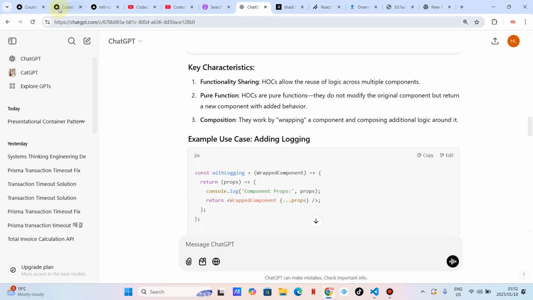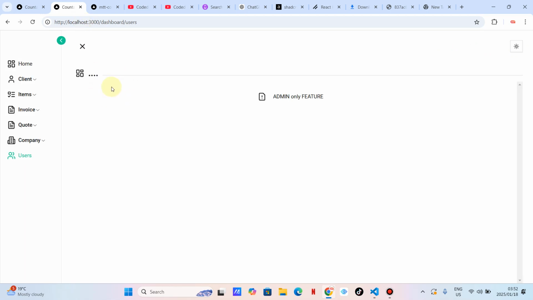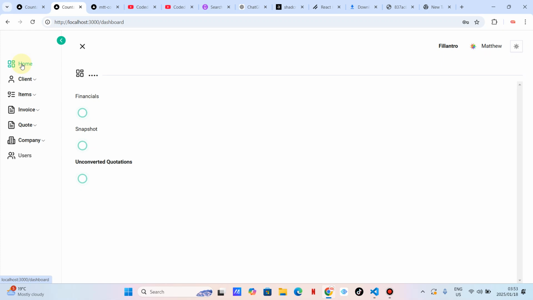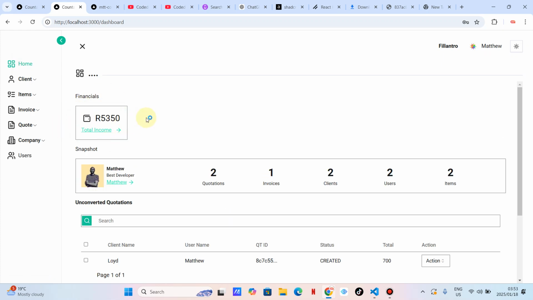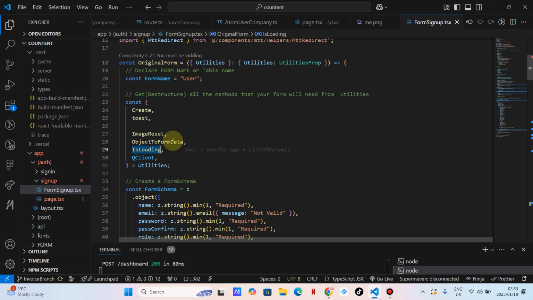It's when, let me show you, do I have is loading somewhere here? Not really. So where can I have is loading? Let's go to home. Okay, here is this component. Most forms or most components, most pages, they always need is loading. As you can see, I'm always getting it here. My apologies about that.